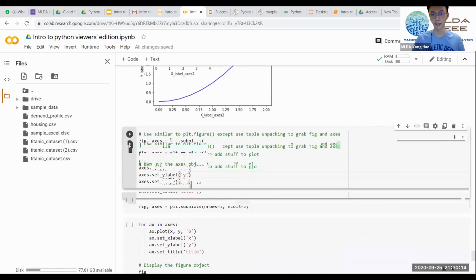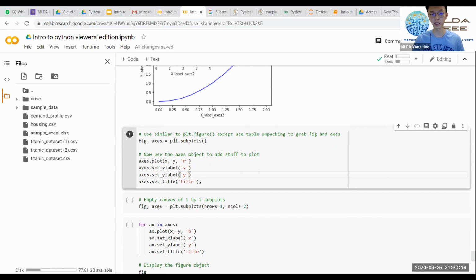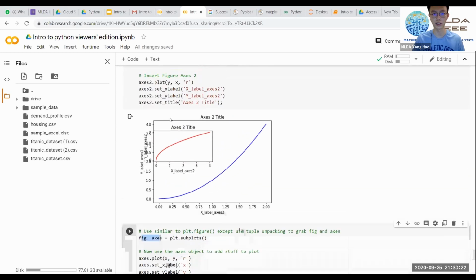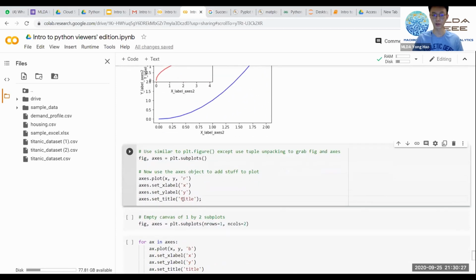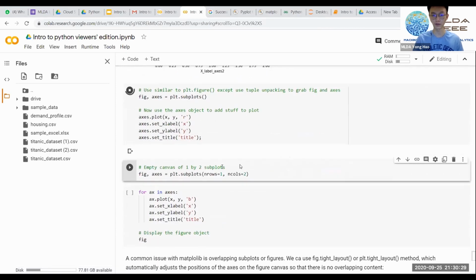This is actually tuple unpacking. So what it does is that it just uses one single command to create two objects. So you don't have to do more instantiations like the one on the top. After that, you just plot it on the axis, which is the same thing as well.